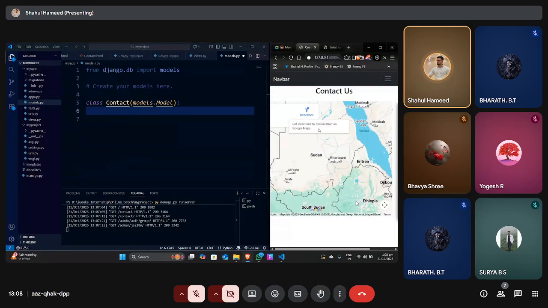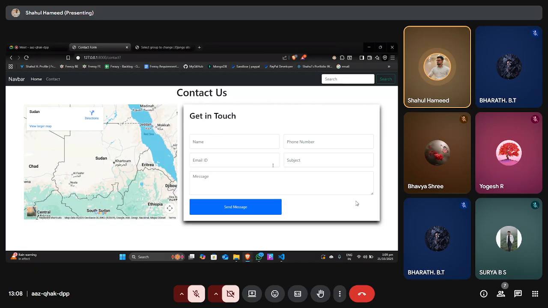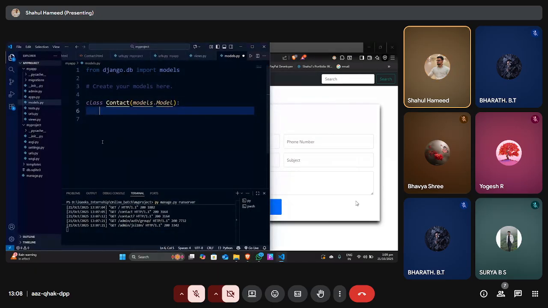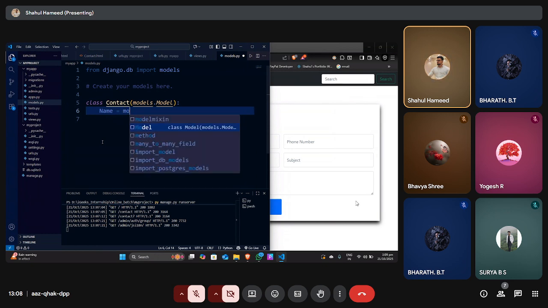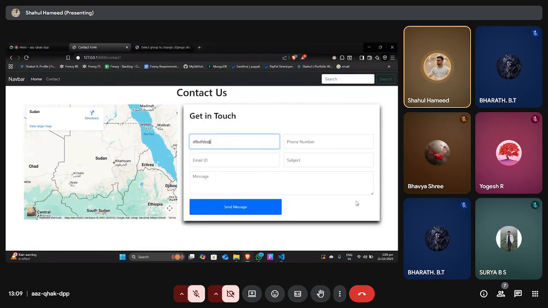First, what we need: name, phone number, email ID, subject, message. Name equal to models dot char field. Using limits character field, I will give maximum 50. Okay, any length we can give maximum length. Now this name is a character field because here it is characters.